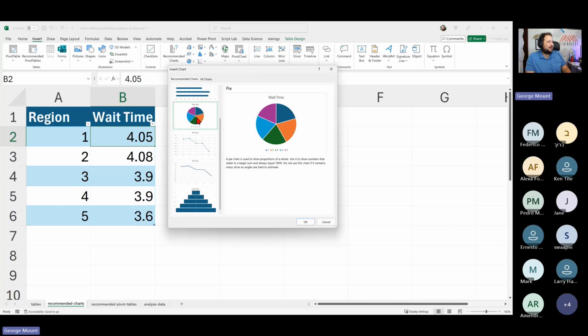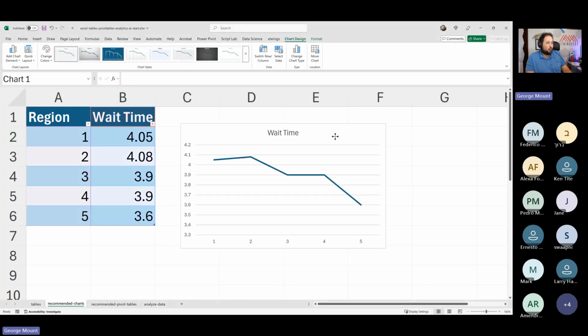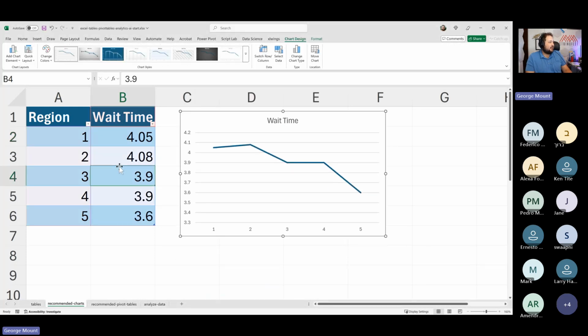This is maybe not the best option, but what I want to draw your attention to is that we see some line charts and scatter charts suggested here as well. So why is this happening? And this is actually going to be really important when it comes to using AI in Excel. So Excel is not sure, and I'm going to go ahead and insert a line chart. You can too if you want, but I'm going to delete it in a second.